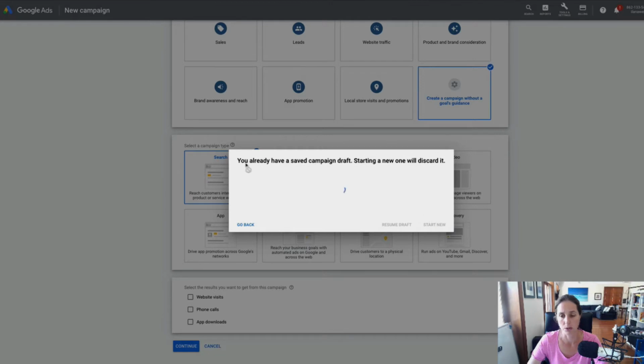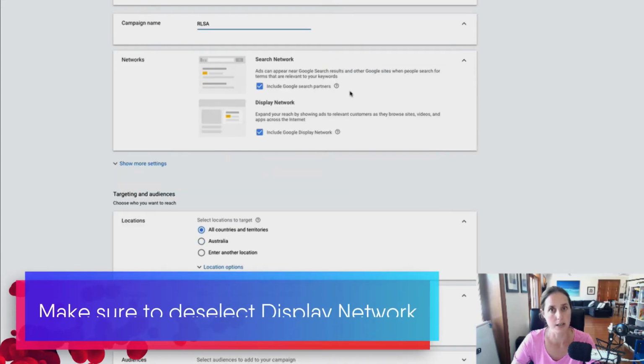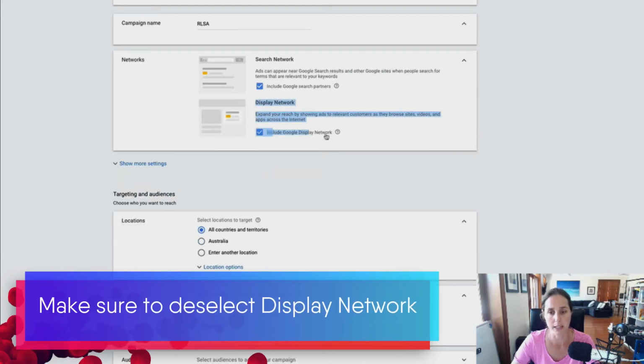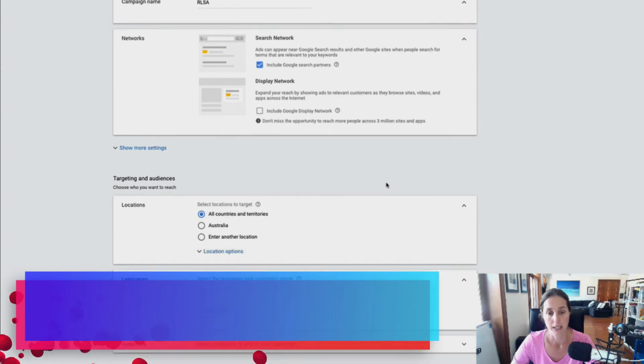Start new because it was a draft. Okay, so here we are. The search type is search. That's fine. I'm going to give my campaign a name, and I'm just going to call it RLSA just to make it easy. One of the sneaky settings here is that the display network is defaulted to be included. We do not want that, so I'm going to deselect display network.